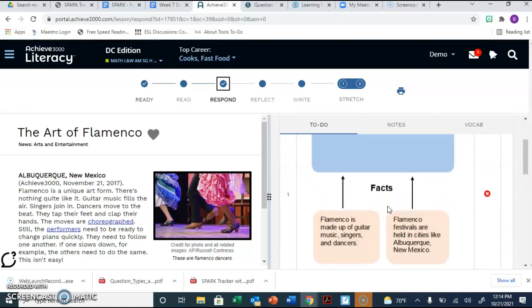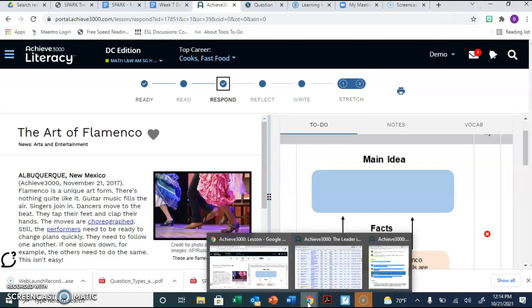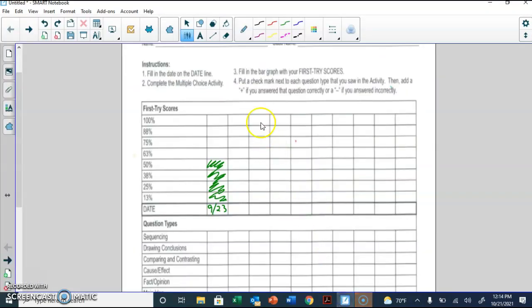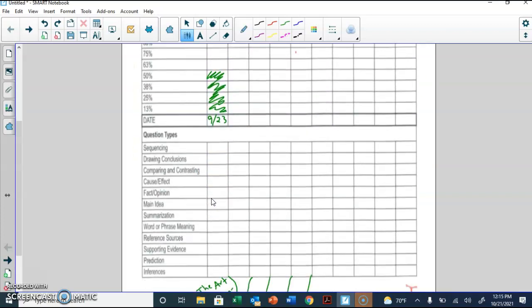So in this case, the first question is related to the main idea of the article. So according to the directions in the progress tracker, I've already filled in the chart here with my first try activity score. Next, I want to put a check mark next to each question type that I saw in the activity. So main idea was the first question. I'm going to put a check mark there.